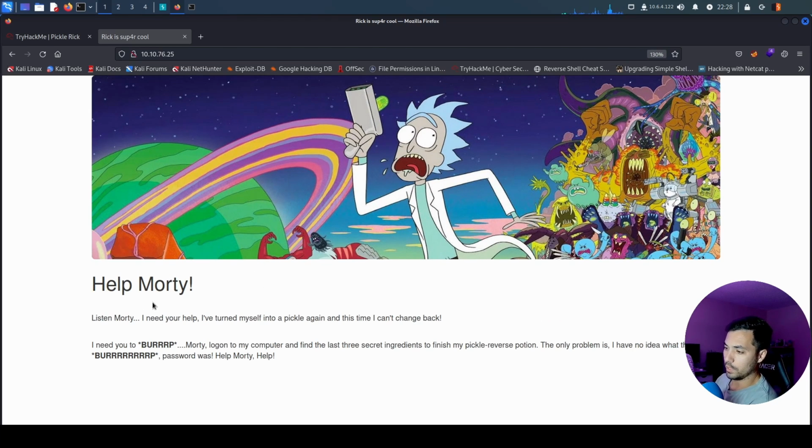Help Morty. Listen, Morty. I need your help. I've turned myself into a pickle again, and this time I can't change back. That was my attempt at a burp. Obviously, didn't go too well. I need you to, Morty, log onto my computer and find the last 3 secret ingredients to finish my pickle reverse potion. The only problem is I have no idea what the password was.